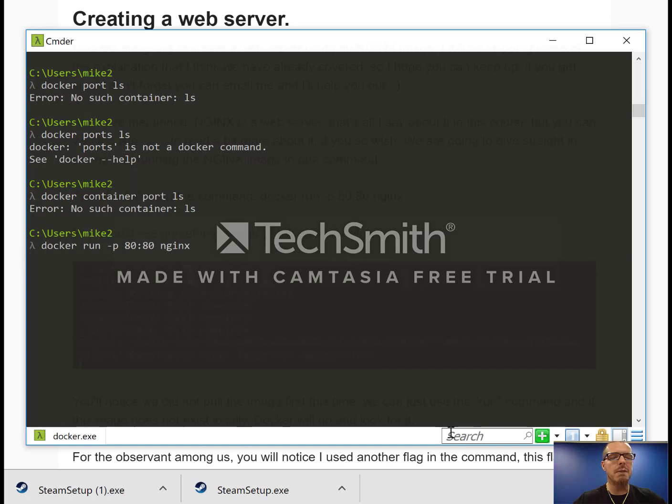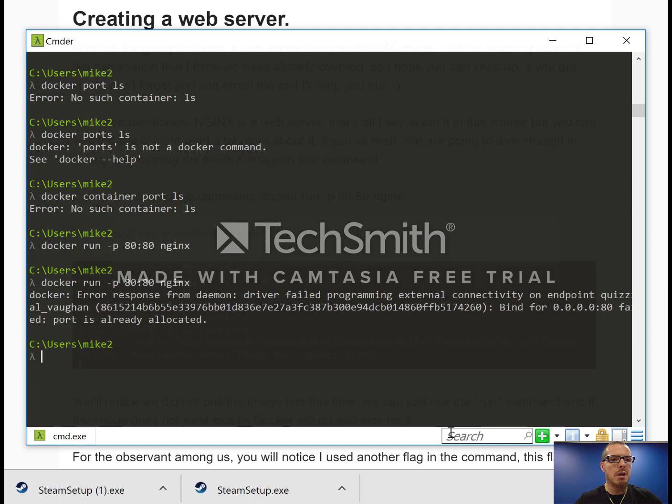There's another command. I was confused then because I normally do Control-C just to stop that. So now, if I just try and run this again, I'll explain in a second what confused me. If I run this again, I'm going to get an error. Docker error response from daemon, driver failed programming external connectivity on endpoint, blah blah blah, bind for 0.0.0.0:80, whatever that says. Port is already allocated.